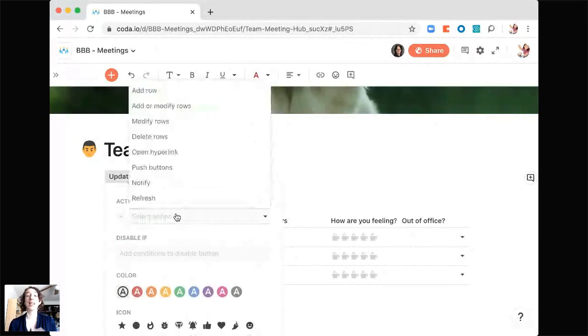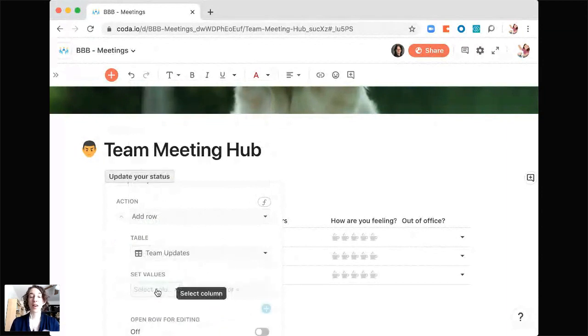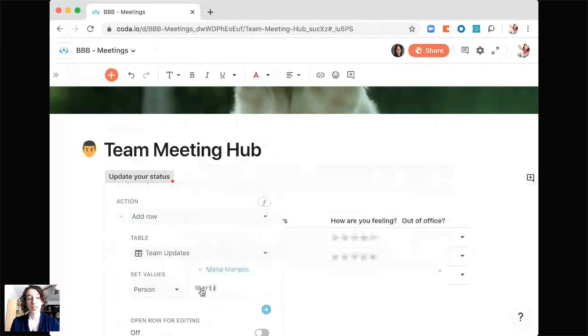And there's tons of things Coda buttons can do. But in this case, all I want to do is add a row down there to the bottom. And in this case, the table is going to be the team updates. And I want to have maybe a preset value here. In this case, the person, I want this to automatically be connected to whoever is logged in. So I'm going to say equals the user. So now anytime the person pushes the button, that person column's automatically going to be updated.